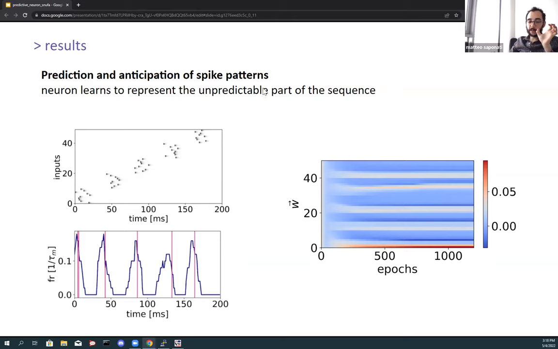The important part here is that neurons learn to represent the unpredictable part of sequences. It doesn't depend on initial condition, and it doesn't depend on input. It just depends on the spike density. So where there is a part of a sequence that has some spikes, so it's dense, then the neuron can learn to recognize the temporal relationships between that subsequence and represent the unpredictable part.